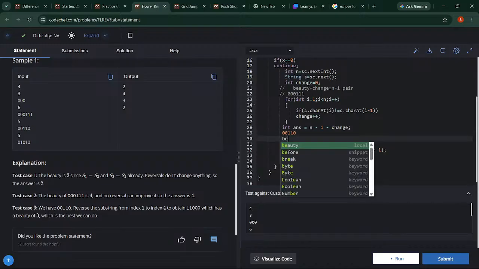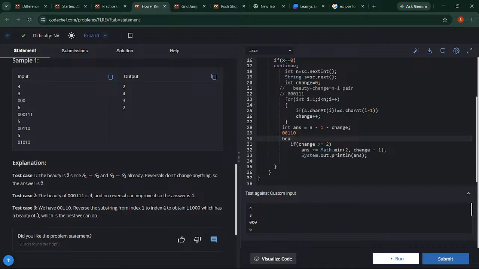Like we will just count the beauty from the string. Okay, I'm very bad at typing. It will be 0, 0, 1, 1 will be true, and the changes are 1 and 2, which is equal to 4, and n minus 1 is 4 only, right? So we need to make a reversal which can decrease our change by 1 or 2.